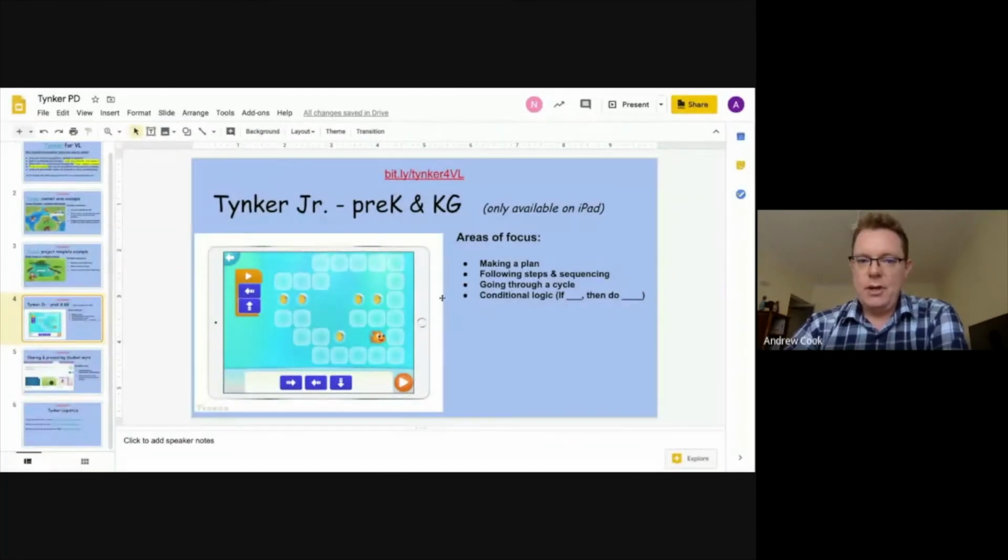And a little bit about pre-K and KG and probably grade 1 as well. There is something called Tynker Junior, and it's only available on the iPad, but it really focuses on having the kids make a plan, follow steps in a plan, a lot of sequencing, coming up with patterns, recognizing patterns, going through a cycle, and introduces them to logic such as if something happens, then you do this, otherwise you do this.